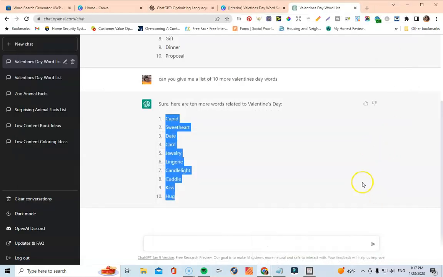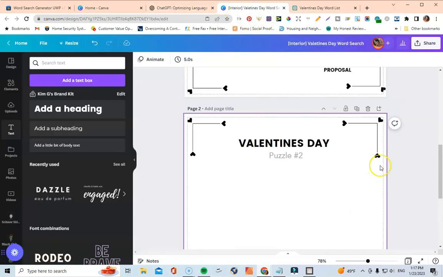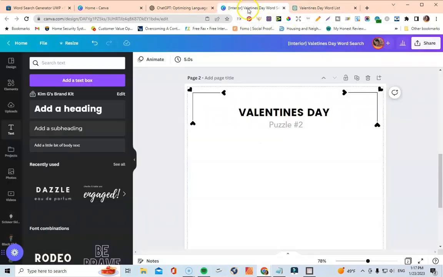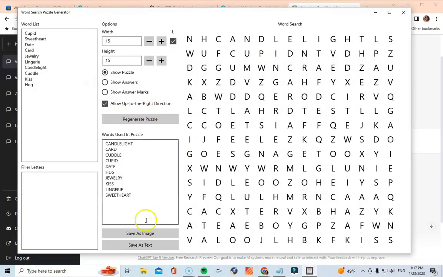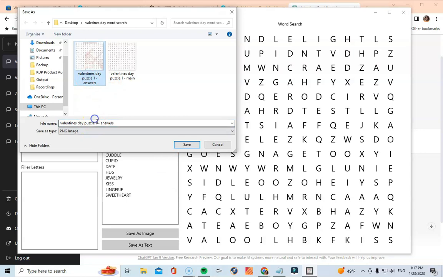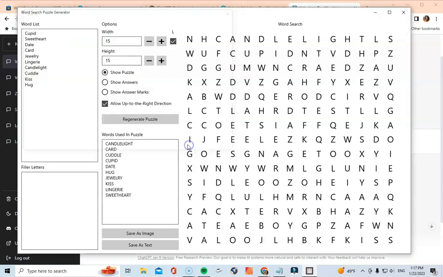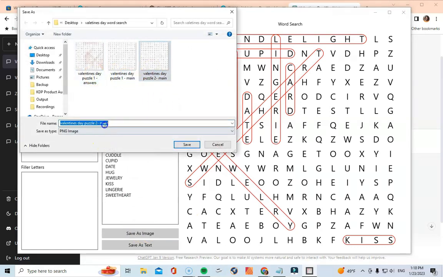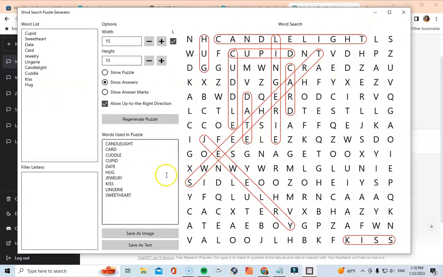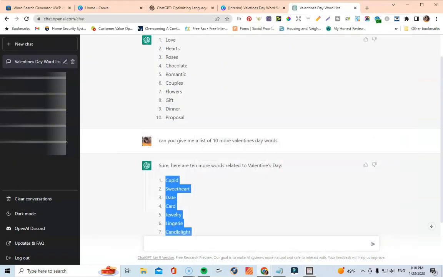Okay, all right. So in Canva, you basically just put the puzzle up here. So I'm going to come over to my Canva, and I'm just going to save as image. And then we're going to do Valentine's Day puzzle number 2, and then we'll do main. Then you'll do show answers, save as, and then we'll do Valentine's Day puzzle number 2, answers. Okay, and that's it.